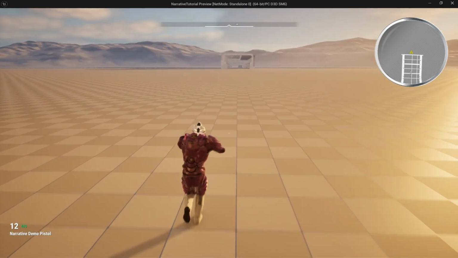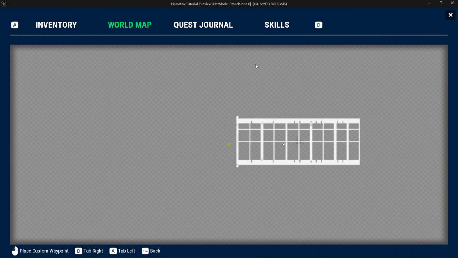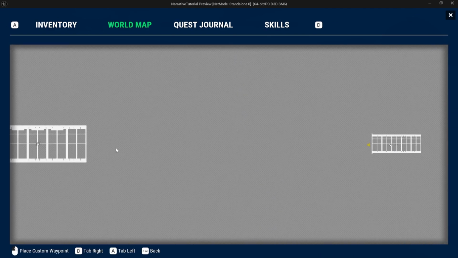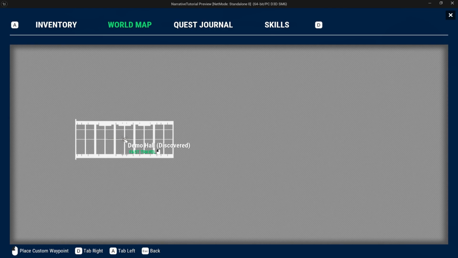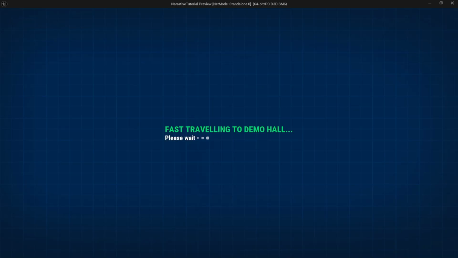Another cool thing you can do is when you discover locations, you can actually fast travel to them. So if I press M, we can fast travel back to the demo hall here. You can just click on it to fast travel.